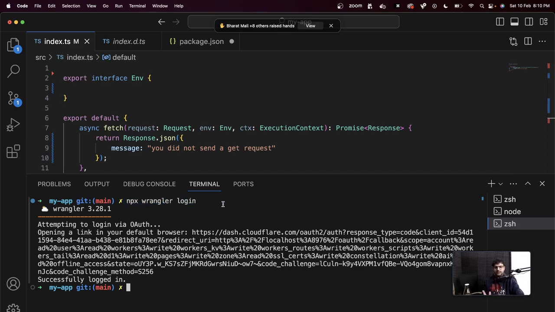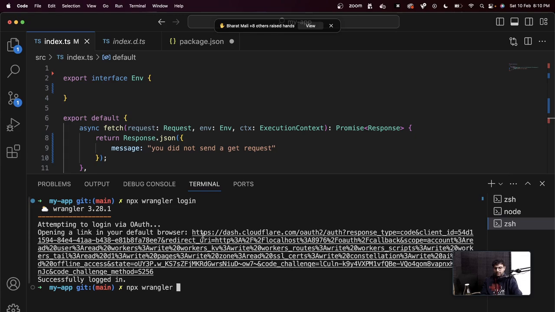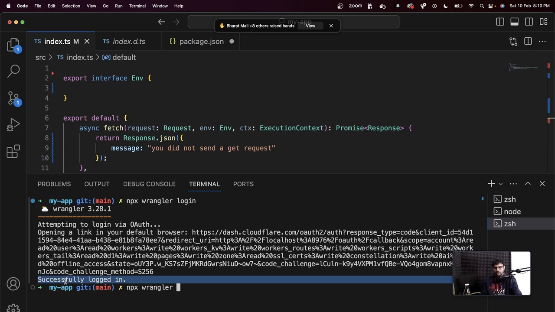After you've run this command and logged in, I'm going to give you guys 10 seconds. I think you can run a few commands to check if you're logged in or not, but if it says successfully logged in, you're good to go.